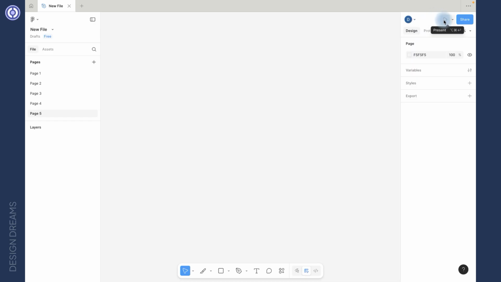Next to spotlight, you have present. Present is used for previewing your designs and interacting with them if you have made it into a prototype. There are two types of previews. One is that it will open a new tab, and the other is you can preview your design in this design file only. Next to play, you have share.